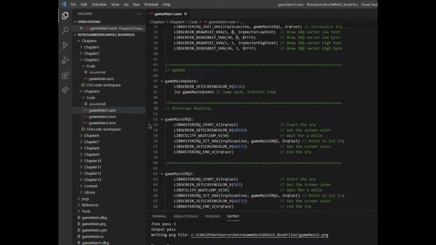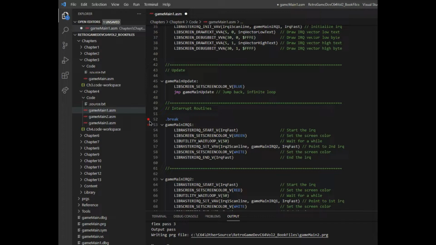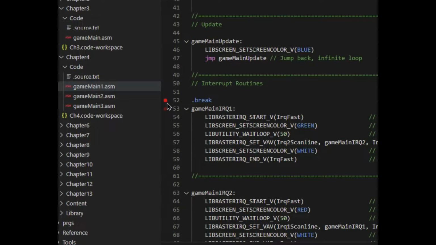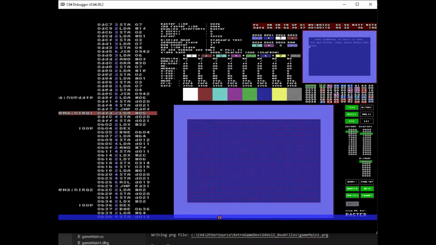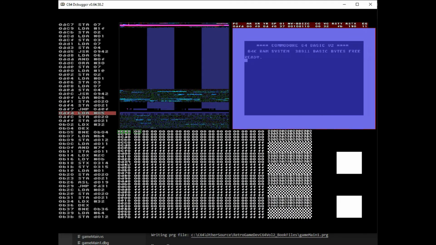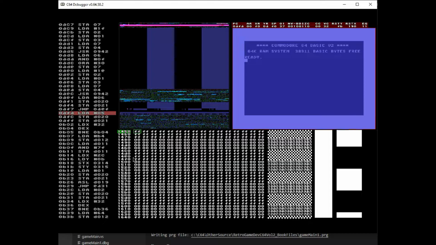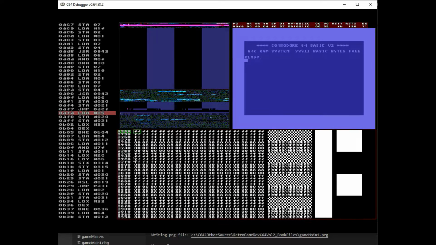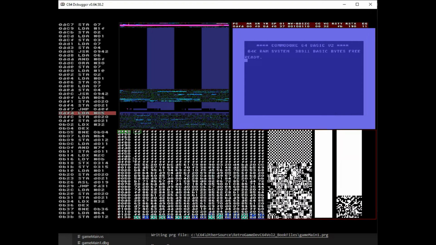He wants us to put a break right here on page 34. He wants us to put a break right next to Game Main IRQ 1 and then do Shift F6 to start the debugger. And then he wants us to use Control and F2 to look at that view. And while in this view, he wants us to mouse and scroll down the memory map to get to the bottom, FFF. So we can use the mouse to do that, or I think we can hit page down. Let me see. Yeah, we can hit page down to get all the way to the bottom of the memory map of the Commodore 64.